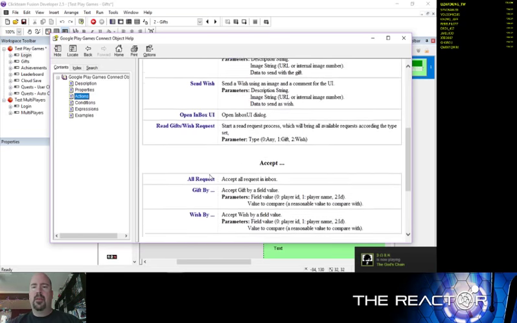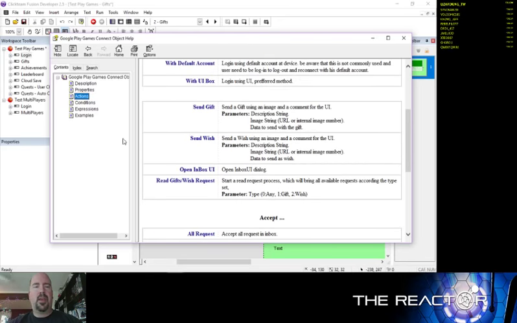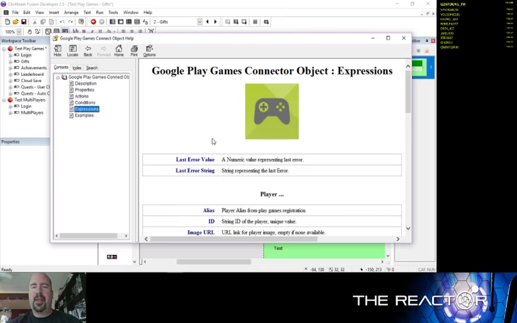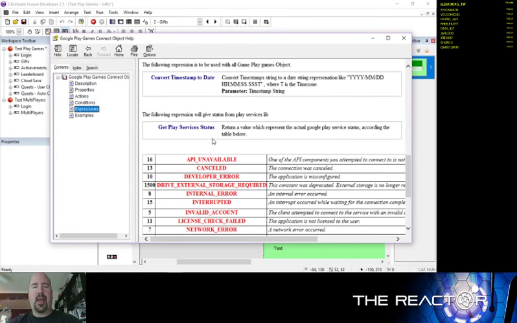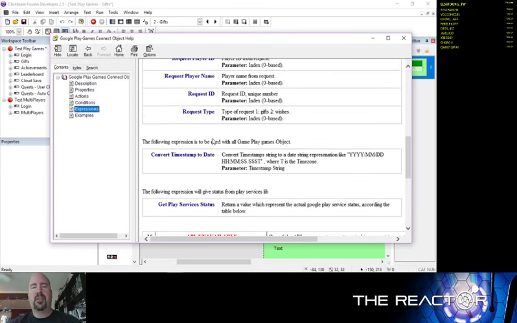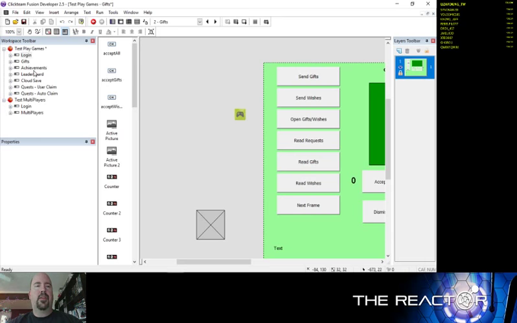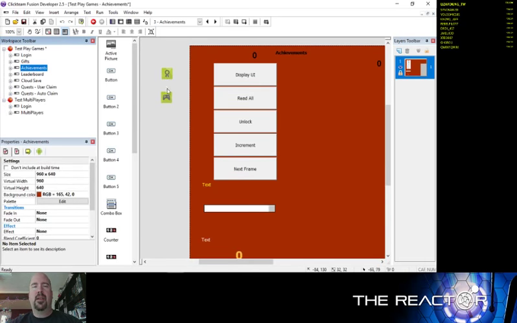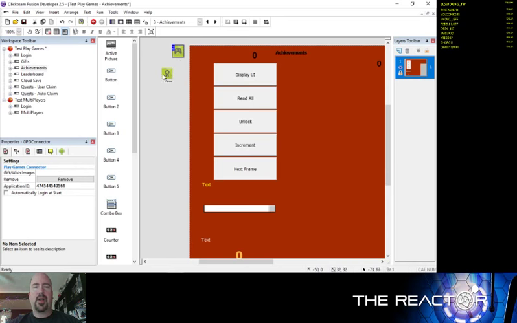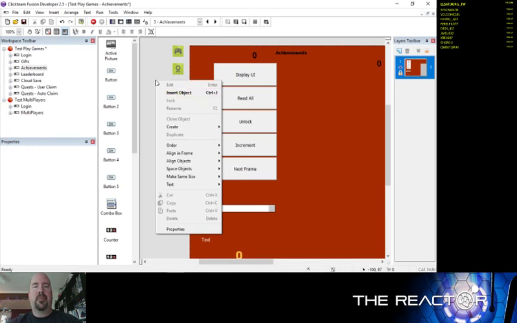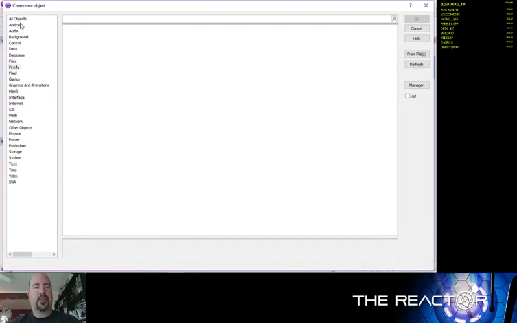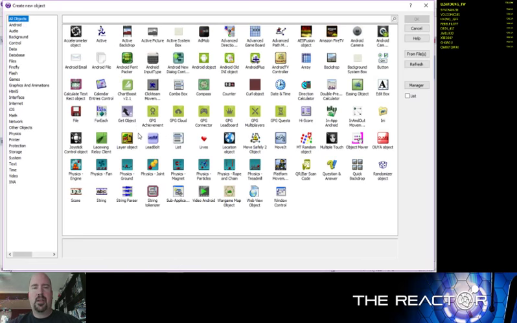Okay, so it sounds like based on the actions, conditions, and expressions of the Google Play Game Connector object, it's what actually connects you to the Google Play services, and also has this additional functionality of gifts and wishes. So let's get to achievements. Everyone likes achievements. Now we'll notice that we still have the Google Play connection object, but we also have now the Google Play connector and achievement objects. We haven't mentioned it, but the Google Play objects is actually a collection of these objects here.